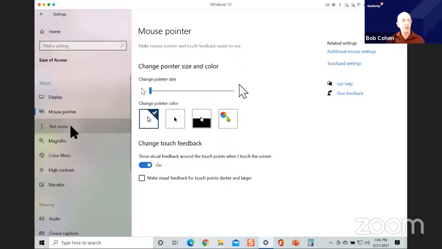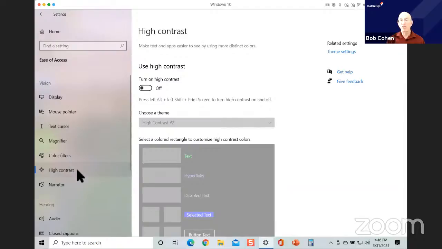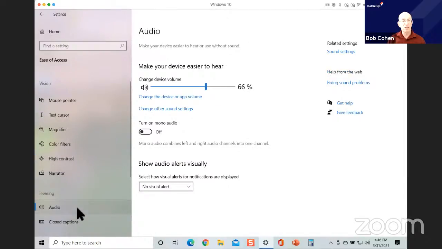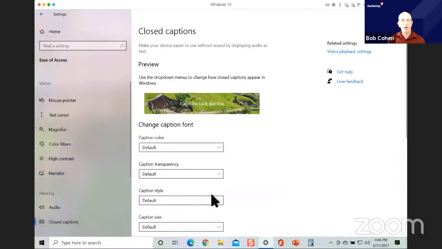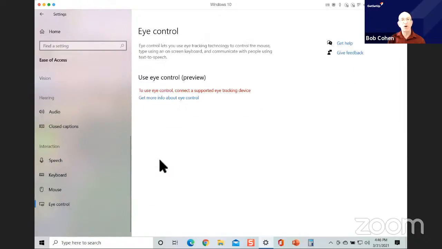You can adjust the text cursor size. You can make things high contrast if you want to. So if things are not quite easy to read on your desktop, you can adjust your audio settings or use closed captions and set closed caption settings on it. And there's even tools. Microsoft even has something called eye control.